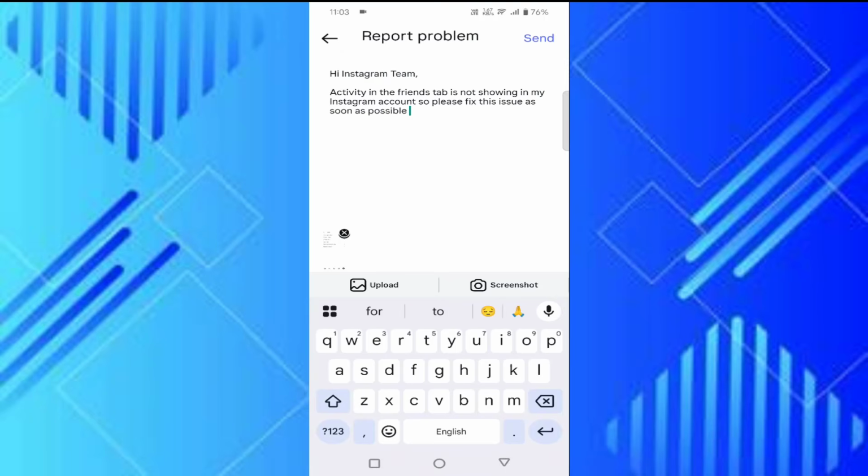Here you need to type, hi Instagram team, activity in the friends tab is not showing in my Instagram account, so please fix this issue as soon as possible. After typing this message, if you want, you can attach the screenshot from this upload button. Just tap on this upload and attach that screenshot where you are not seeing the friends tab. After attaching this screenshot, just tap on the send button. After doing this, you have to wait minimum 24 to 48 hours. After that, hope your issue will be resolved.